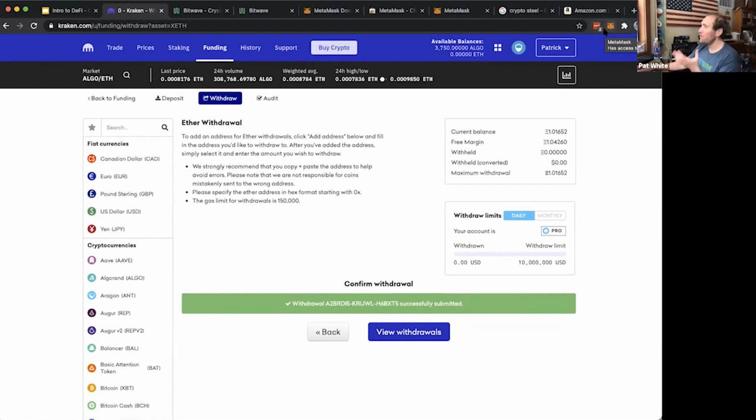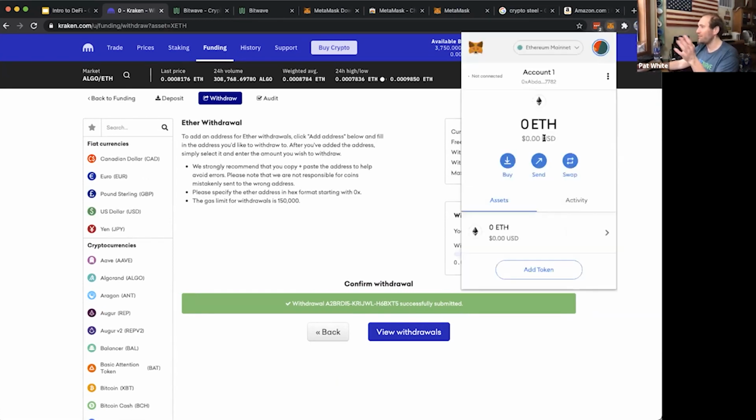It can take a few minutes. The way Ethereum works is they produce a new block every 13 seconds. The way Kraken works is they have a kind of hot wallet where they'll send a bunch of transactions in one go, so they try to sort through it. So it might take a few minutes. I'll keep an eye on it, but pretty soon it'll be there.